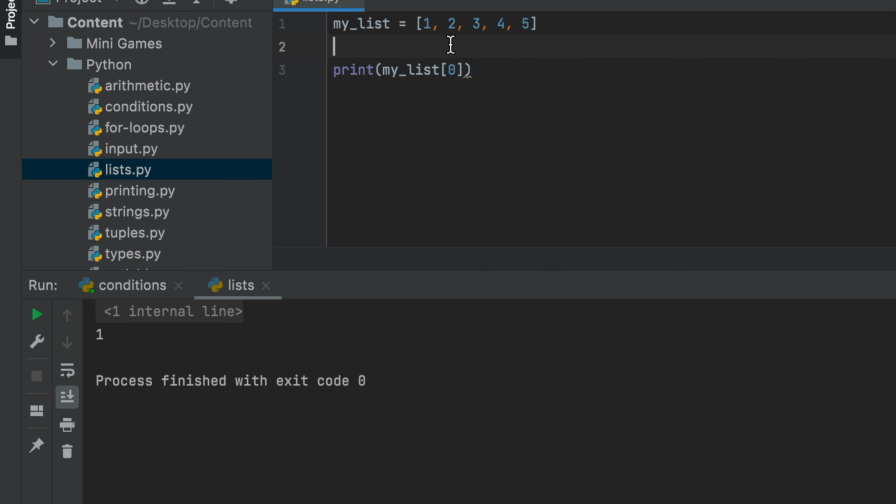Now, if you did not know before, that's because the way that lists work, it starts at index 0, then it's index 1, then 2, then 3, then 4. So the length of this list is 5, but the indexes are 0, 1, 2, 3, 4.